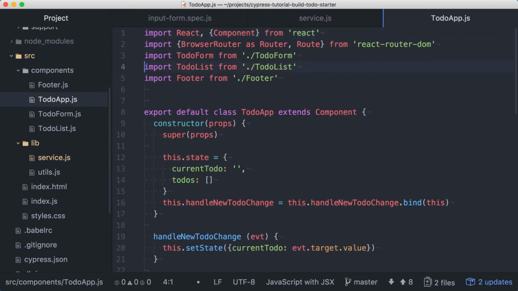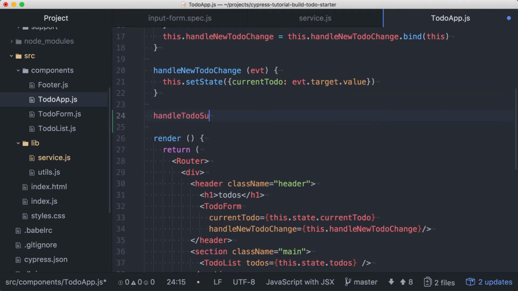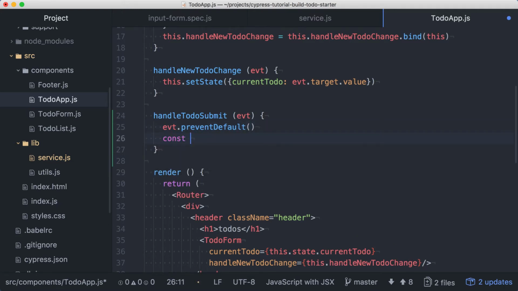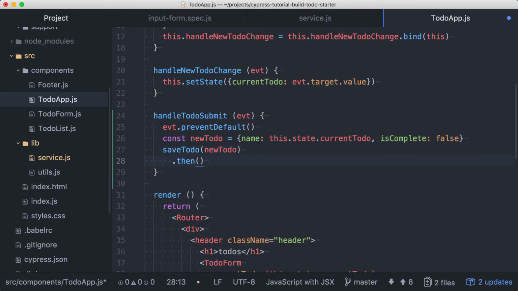Back in the todo app component, we'll import our saveTodo function, and then we can add a submitHandler method on the component. We'll take the passedInEvent argument and call preventDefault on it to avoid the form attempting to submit via GET request again. Then we'll create a new todo object using the current todo value for the name property and giving it a default value of false for the isComplete field. Now we can call the saveTodo function, passing in the new todo object, and we'll handle the promise resolution with a then. Axios will give us the API response body in a property called data, so I'll destructure the response to pull out that data property.